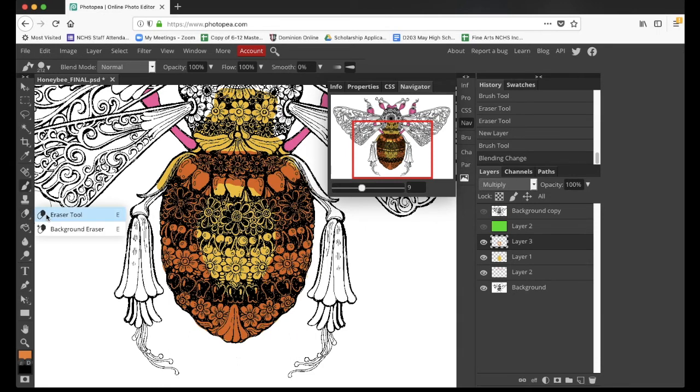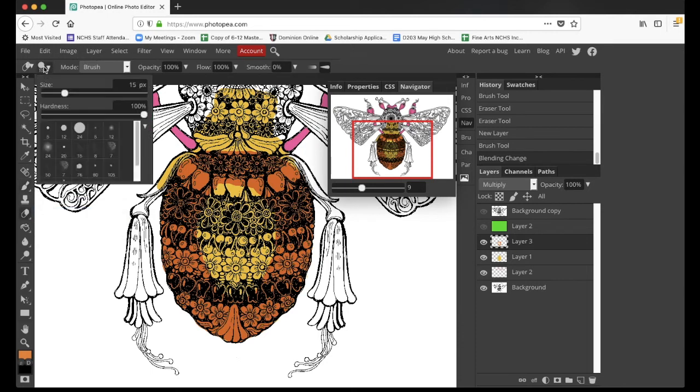Then I'll take my eraser tool. Like I said, these are just quick, fun ways of doing some painting. I will tell you, there are better ways to do all of this. I'm just showing you the quick way. I just want you to experiment a little bit or play a little bit, and I'm sure you'll find much better ways of doing all this.